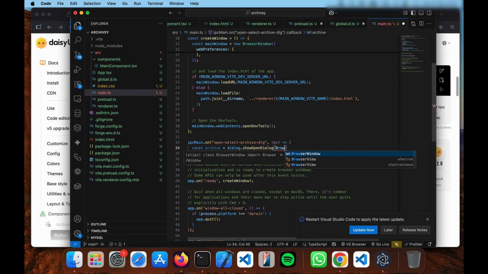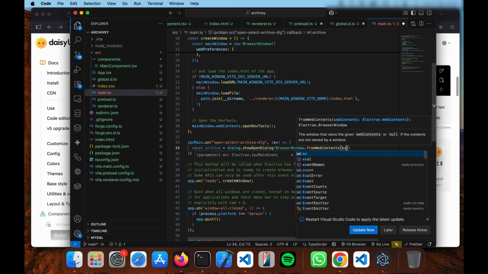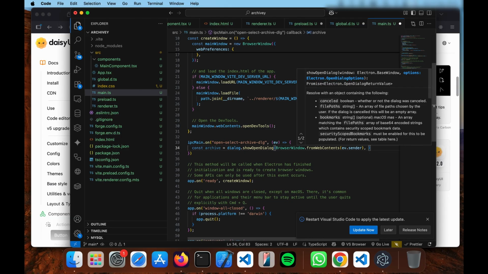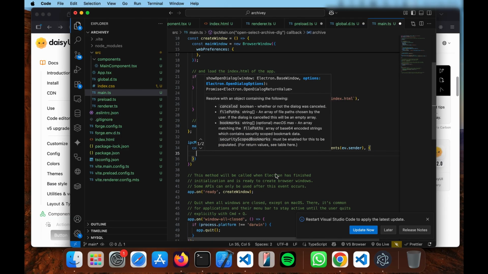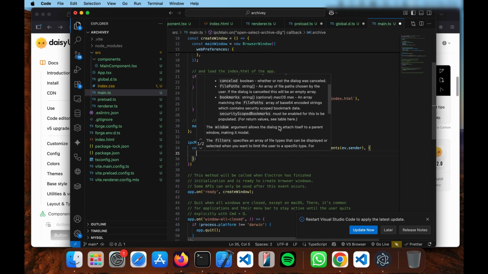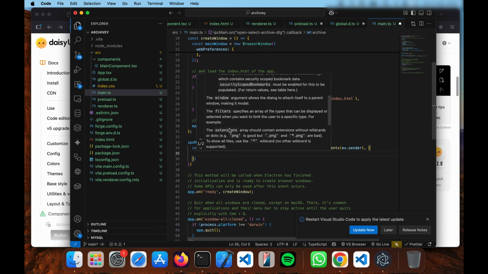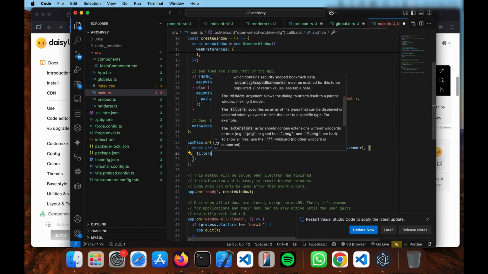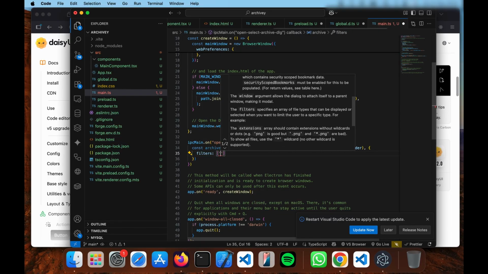So we are going to do BrowserWindow.fromWebContents. Then we are going to access the web contents from this event, which is sender. The sender is a web contents, as you can see, webContents. Yeah. Then now options. Filters. No, it's not filters. Yeah, I think it's filters. There's no filters.